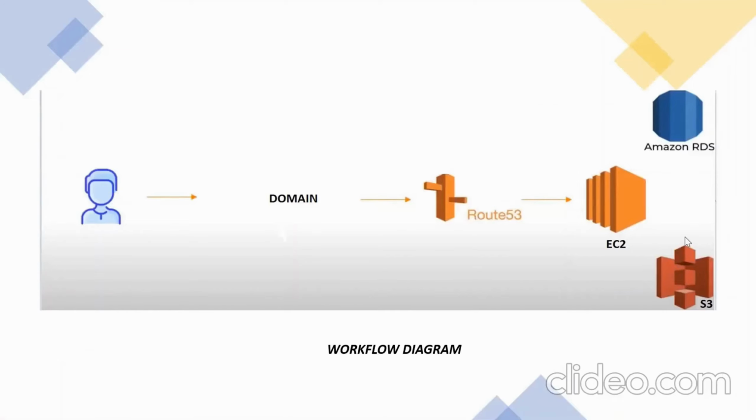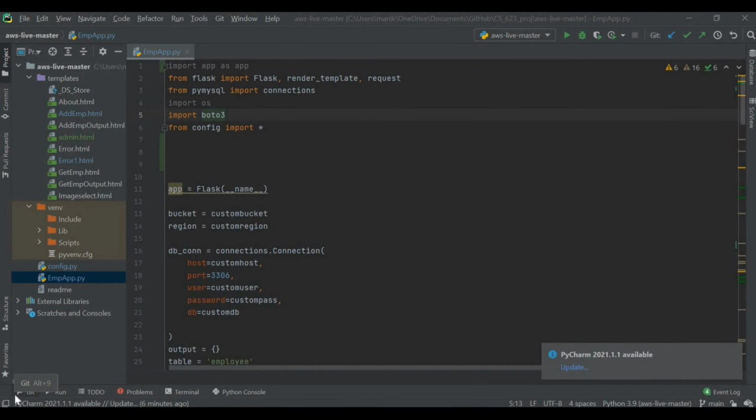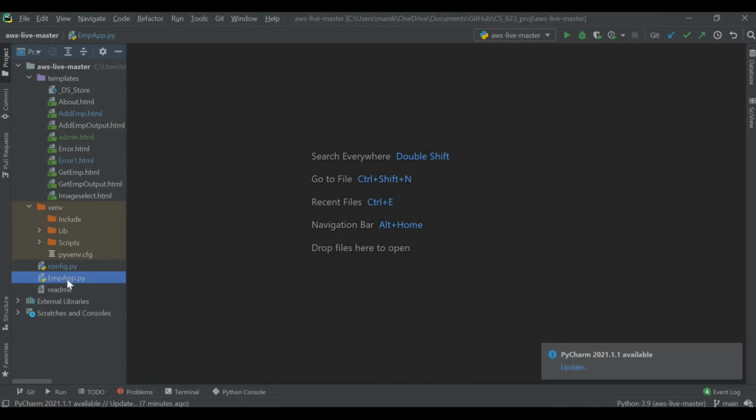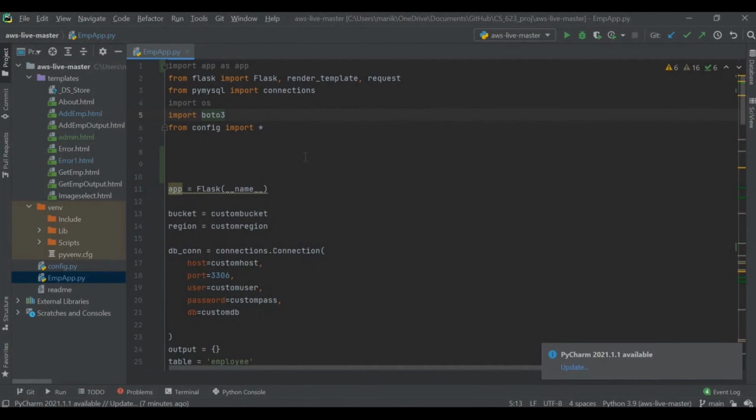Now let's go to the framework one. Amazon RDS is created, S3 is created, EC2 is also created. Now let's go to the web development one, Python. As you can see here, I have given the employee app in Python. This is our code, and we need to install the required packages here.